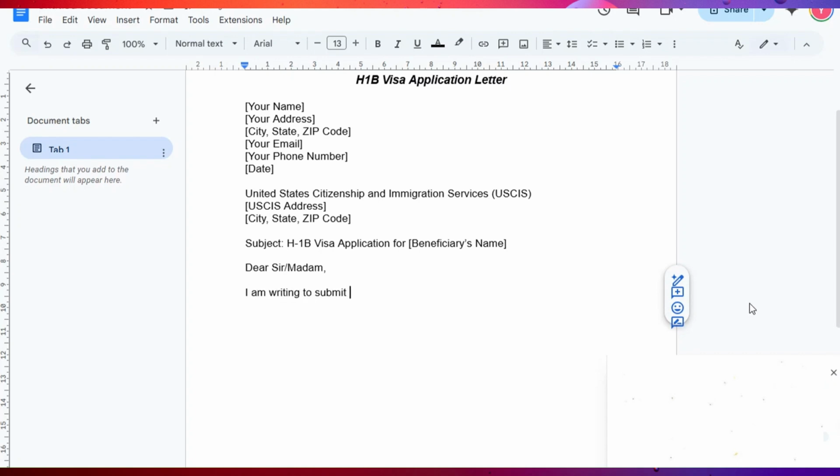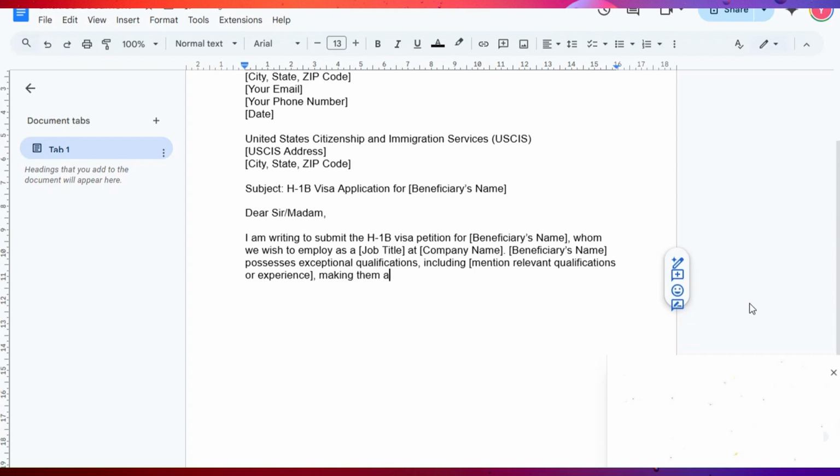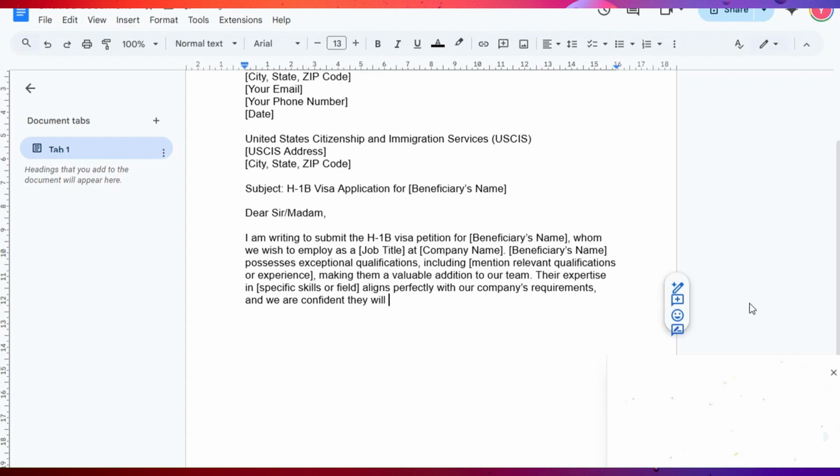After that, write, I am writing to submit the H-1B visa petition for beneficiary's name, whom we wish to employ as a job title at company name. Beneficiary's name possesses exceptional qualifications, including mention relevant qualifications or experience, making them a valuable addition to our team.